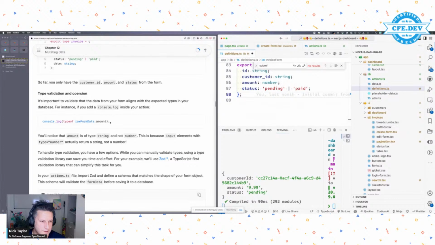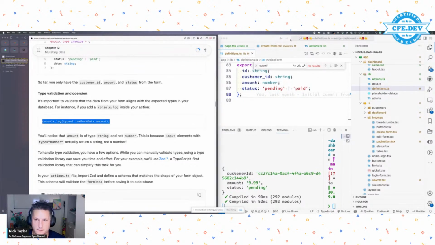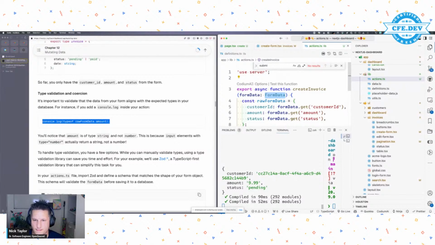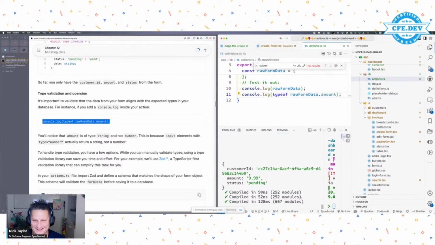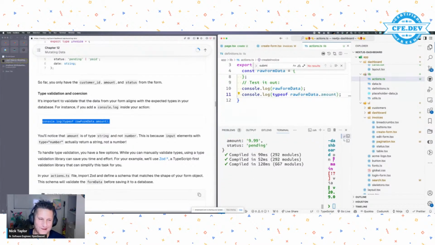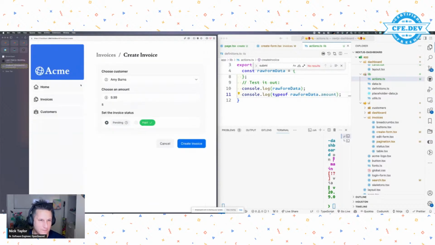Type of raw form data amount. Let's add that to the action. Going fast, fast, fast here. I've got literally 3 minutes to go. Normally I would stay on longer, but I have a meeting after, so it just happened that way today. Cool. So let's create the invoice again, and you see we said it's type string, I guess. Okay.